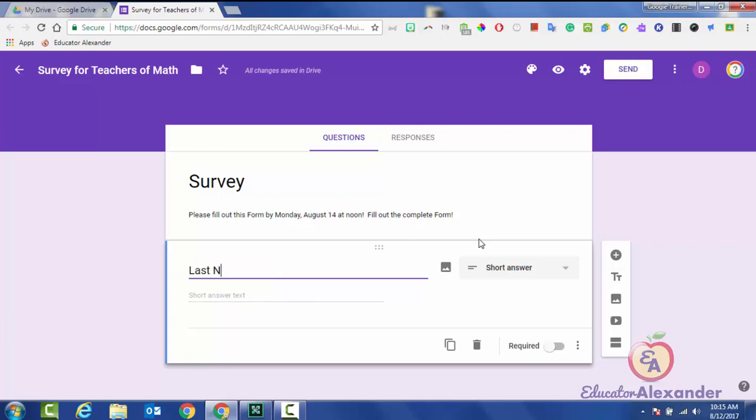So I'm going to put last name right here. Okay. Where it says short answer text, this is where they will actually type in their answer. I'm going to skip this little button right here for a second. If I wanted to just delete this whole question, I could just use the little trash can right here. And this is where I come to make this a required question. That means they have to answer this before they submit.